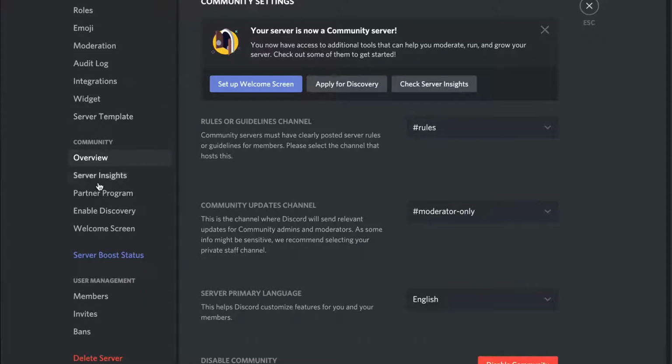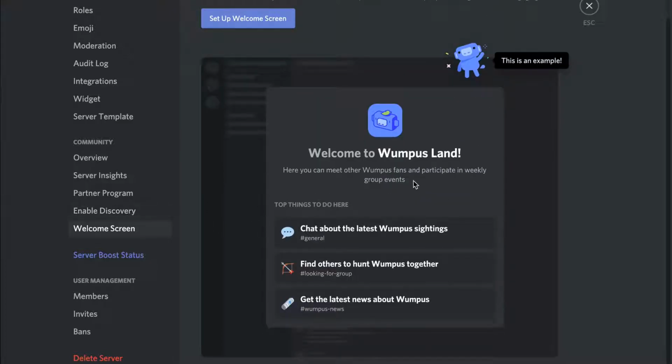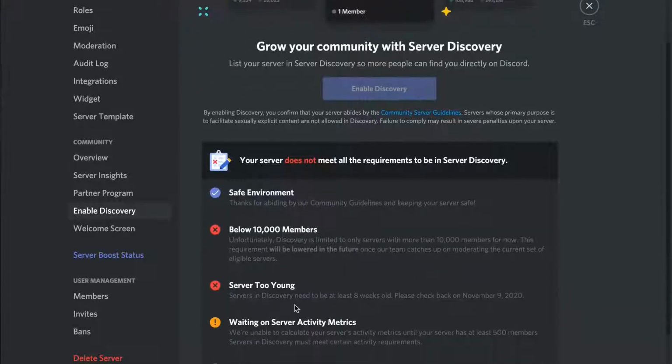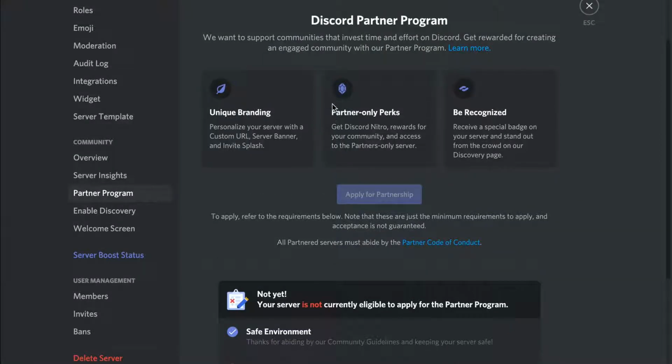And now we've got all of these different features here, like a welcome screen. I won't be setting one up in this video, but you can do it to highlight cool channels and things like that people can check out. Like if there's a rule channel that you want or directing them to the chat, it looks like this, as you can see with the lovely Wumpus Land. You can enable discovery once you meet the requirements, and you can apply for Discord Partner, which gets you super cool perks like the custom URL, banner, and invite splash, and also free nitro for the server owner.